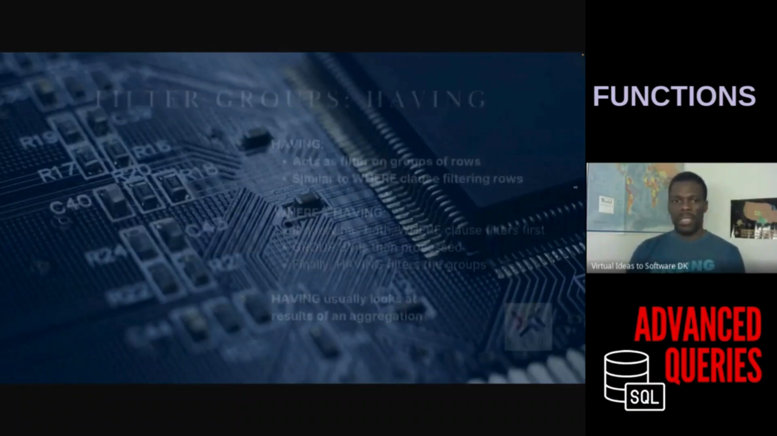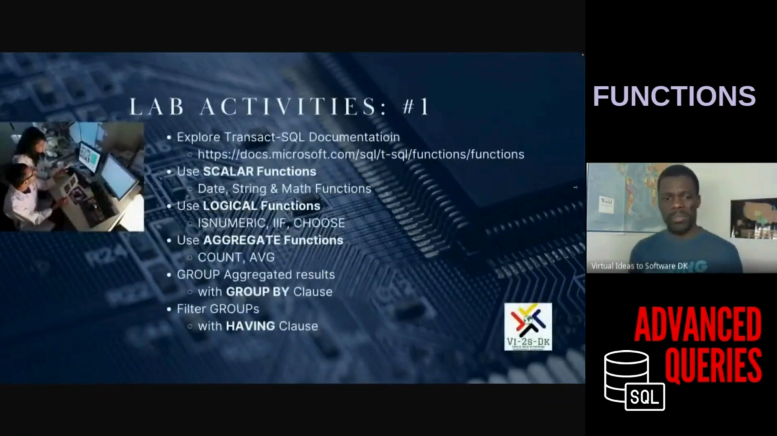Awesome. And that said, I think we probably covered everything that needs to be talked about. Again, with functions, a few things that we need to remember. The documentation is out there because we definitely cannot exhaust every single one of them. We could have scalar functions, for instance date, string, and math functions. We could also use logical functions. We'll talk about numeric in our lab, IF and CHOOSE. And finally, you have aggregate functions, for instance count, average, minimum, maximum, and so on. Group by is very useful when we want to aggregate our results, and having is also very useful if we want to filter the groups of records that we've outputted.